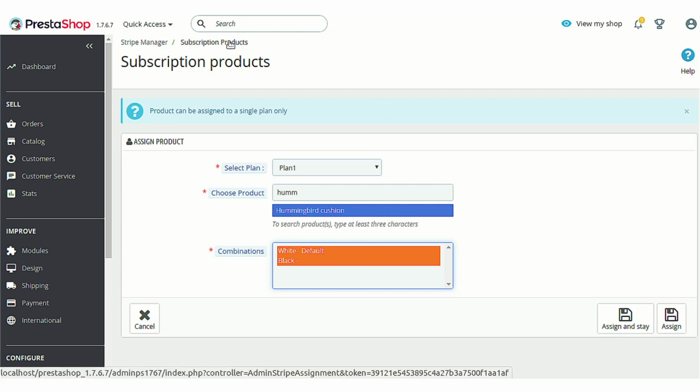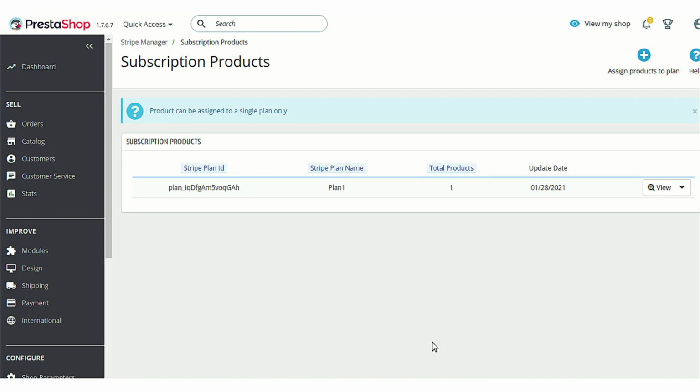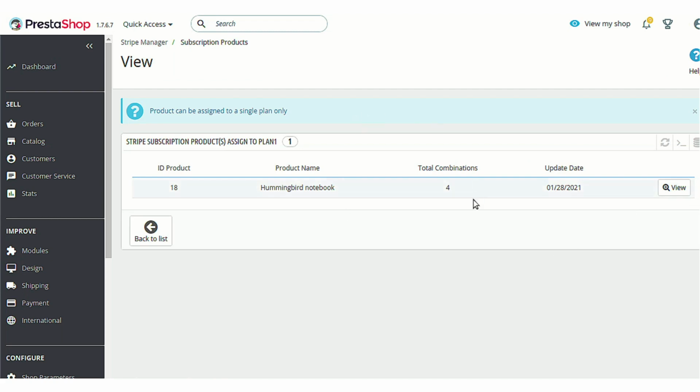Now, after assigning a plan, let's just go to the front end or the product page of the shop to see how the product page is being shown along with the details of the plan. But before, after assigning a plan, you can click on this view button to see list of all the products assigned to a plan. A plan can contain multiple products, but a product can only be assigned to a single plan. There is a difference between these two sentences.